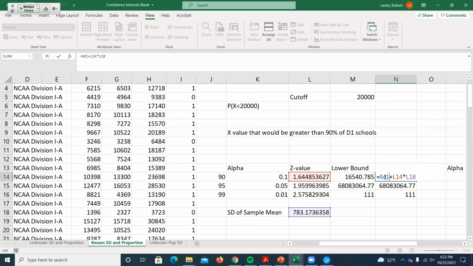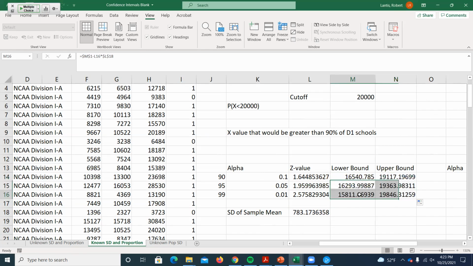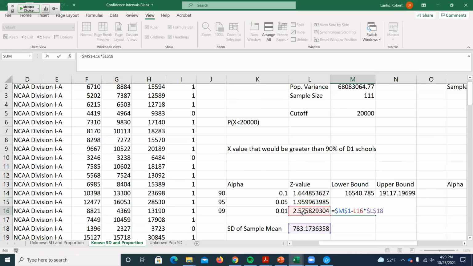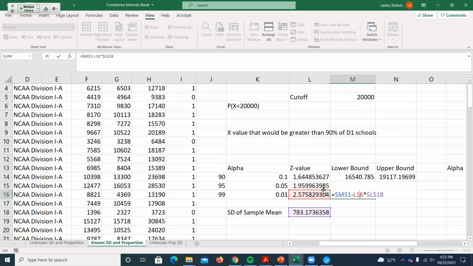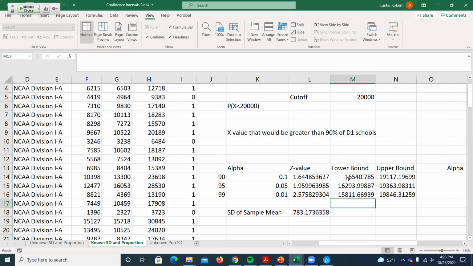I have to do the same for my upper bound. The only thing I want to change is that Z value. So freeze everything that isn't a cell reference for that Z value. Okay. Now when I copy these down, it keeps that standard deviation of my sample mean the same, and it keeps the sample mean the same. The only thing that's updated is that Z value that I was selecting. Okay. So I've now got 3 confidence levels relatively quickly. I think a lot quicker than I could do by looking up, trying to find these Z values by hand. And also I can be a lot more precise. I don't have to round anything to the second decimal here. Okay.